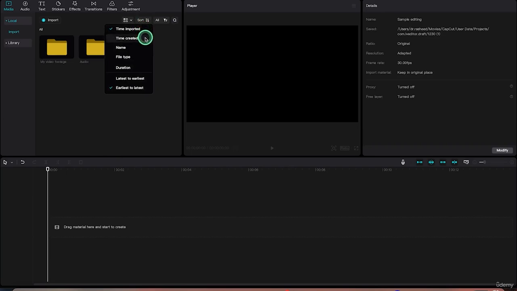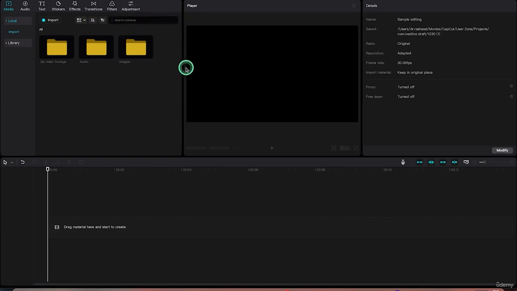You can sort by time created, name, file type, duration, and latest to earliest. Okay, so you can see right now it's sorted earliest to latest. So you have the option to change the sorting accordingly, and you can search for any particular media using the search button over here. All right.